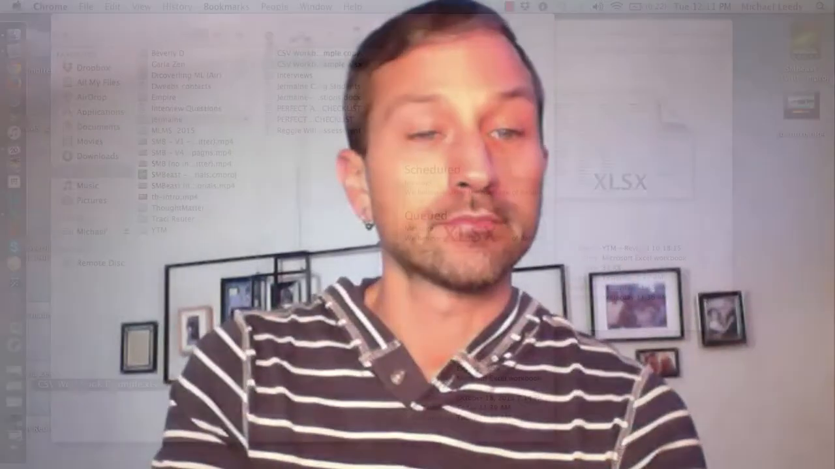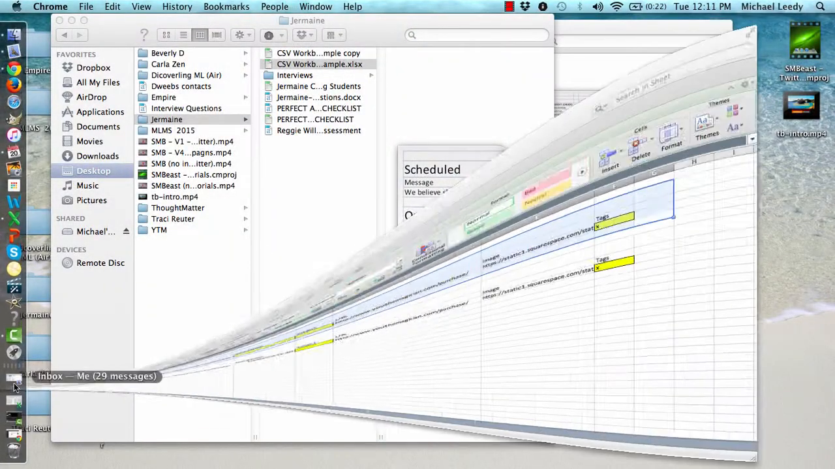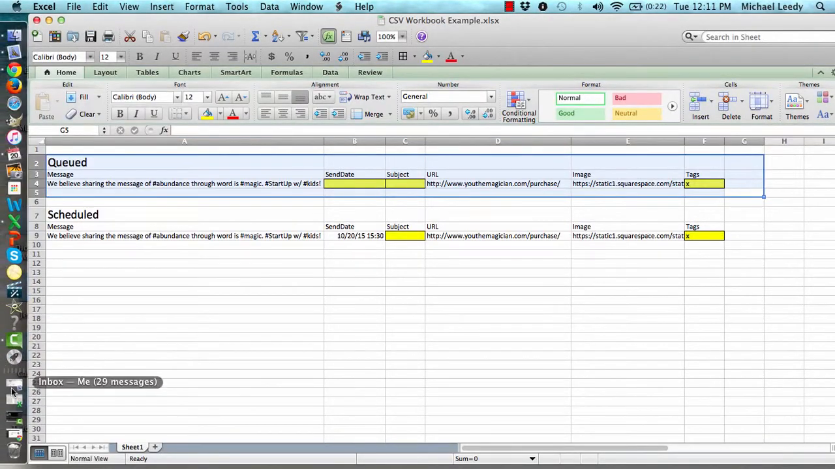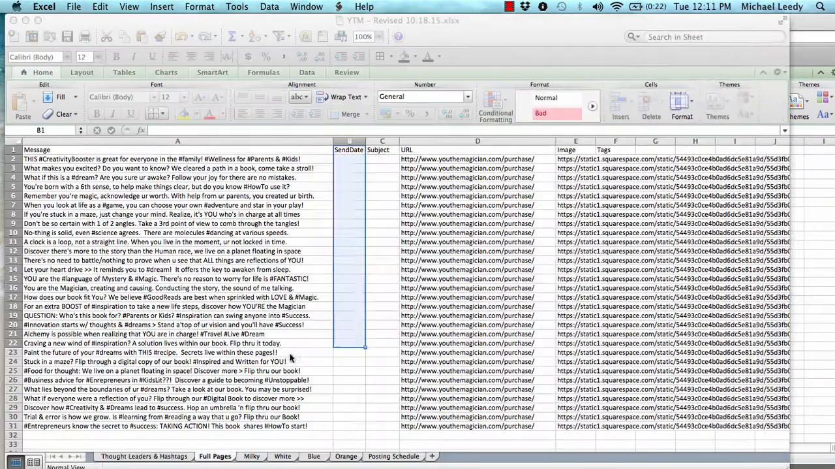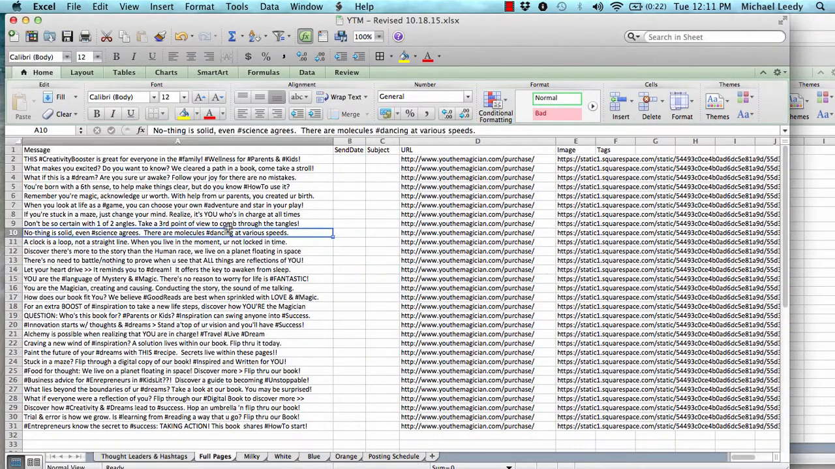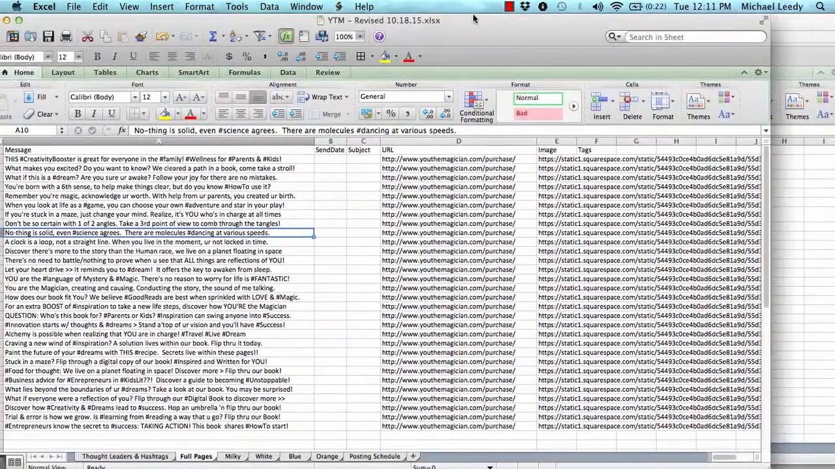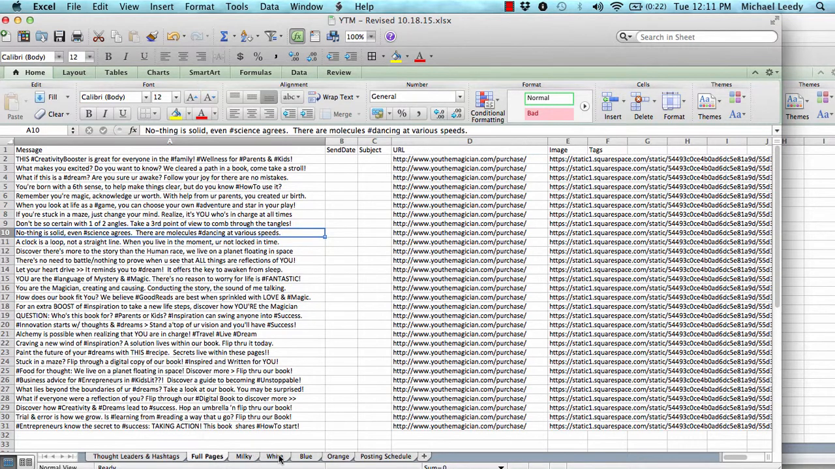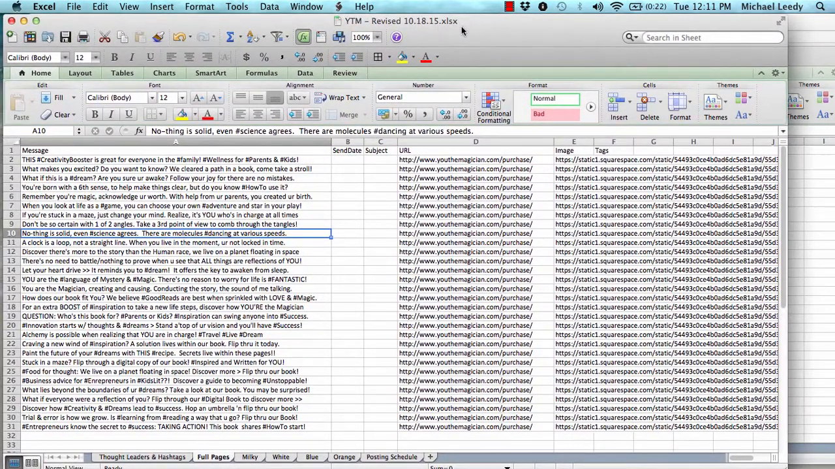If you are creating your spreadsheet in, let's say, Excel, where's this? CSV workbook example. I'm not going to use that one. I'm going to use this one. Notice this is an Excel extension. So this is the name of this whole spreadsheet with all these different tabs in it. It's an Excel spreadsheet. Now we need to turn this document into a CSV.